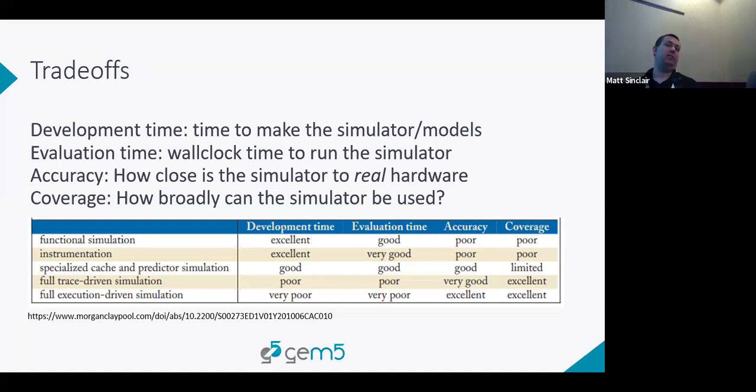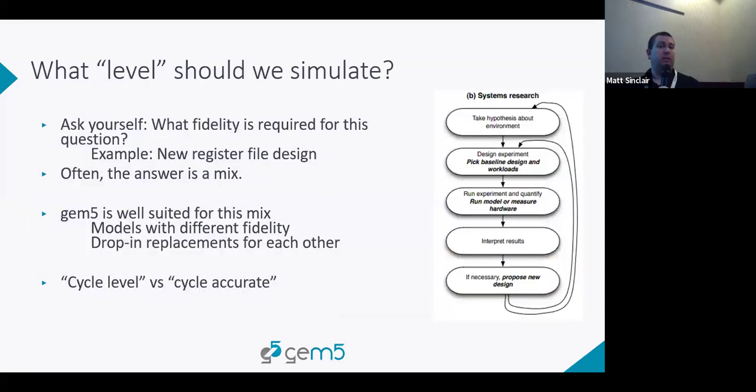But your accuracy relative to real hardware and your coverage relative to real hardware are going to be very poor because you weren't trying to model those things. And every one of those other approaches in between has its own trade-offs when it comes to these vectors. So ultimately, we are trying to make these tools easy to use, but I want to point out that there are some pros and cons. And what that really means, if we go back to Lieven's picture, is you should think about what level we want to simulate.